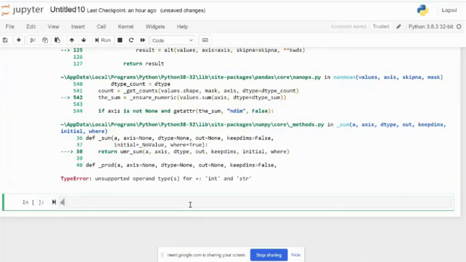What do we write? We write df, and on which column do we have to change? Dot astype, and we will change it into int first. Getting my point? Yes, sir. I will write it like this, df, and I have to change these things in the main dataframe. Isn't it so?